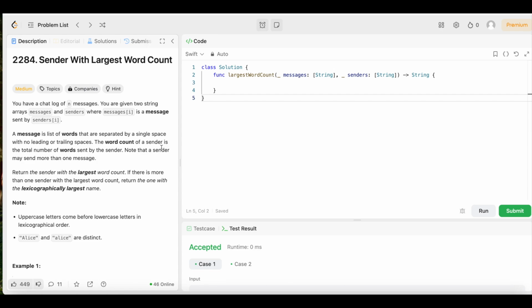So let's get started. Now, the first thing we need to do is create our dictionary, which is going to store the total word count per sender. So for that, we could just say var. We could call it dic, short for dictionary, and we can set that equal to a dictionary with a string colon integer, and we can initialize it like this with 2 parentheses.